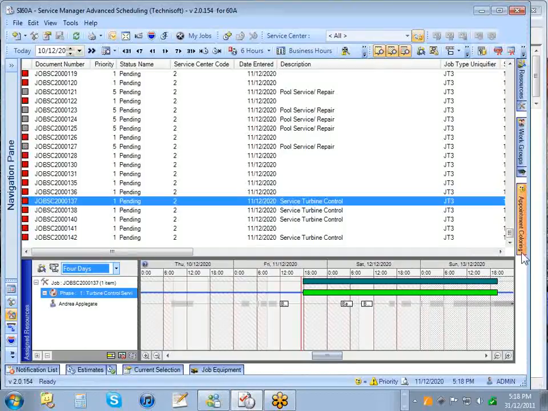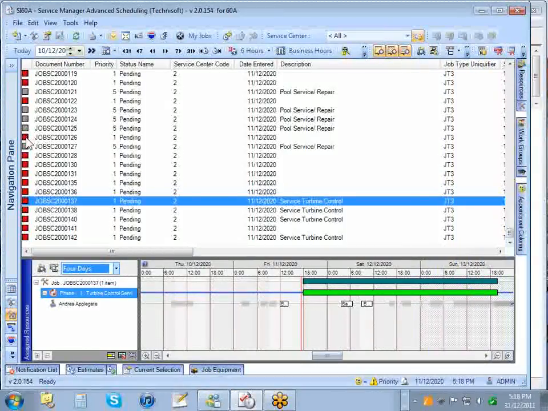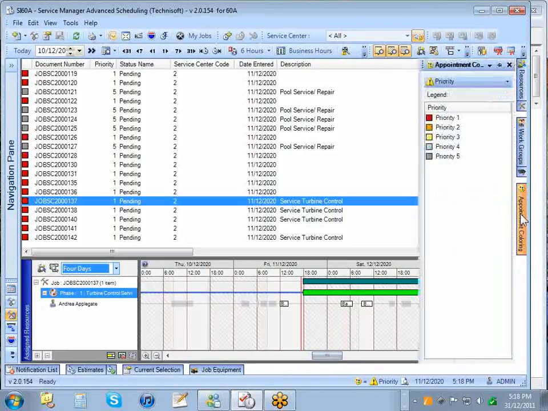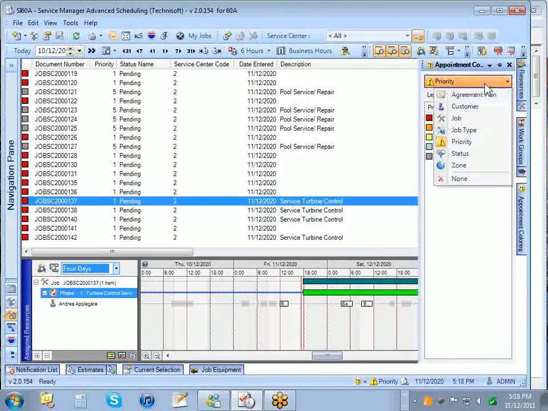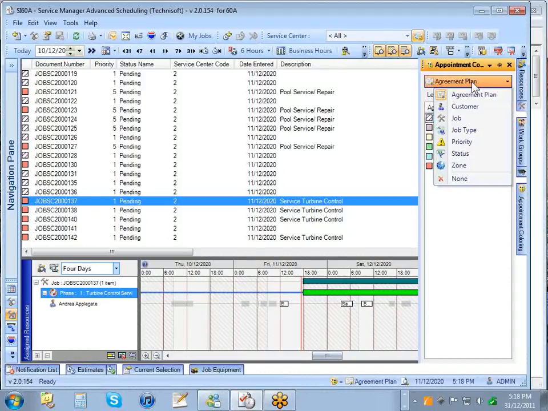Now we have color options similar to the other views. So we're currently looking at priority, and we can see over here the red are priority 1 and the grey are priority 5. If we choose to color by agreement plan, we'll see everything colored by agreement plan, and we'll see that the platinum ones are the orange ones, no agreements are the hashed ones.